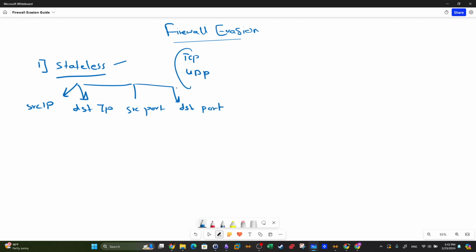Usually a firewall filters packets based on a set of rules. Stateless firewalls can be configured with rules to detect or filter packets based on these attributes, to allow or deny. Now the next type of firewall is the stateful.